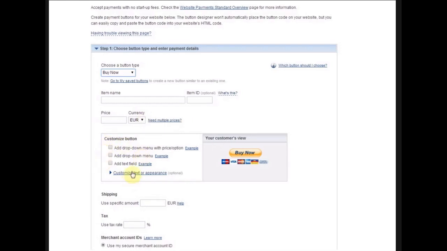On the customize buttons, if for example you go for a shopping cart style function, if you're selling multiple items, you might need to offer your buyers the option to select something within that.